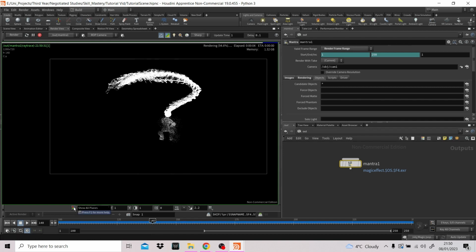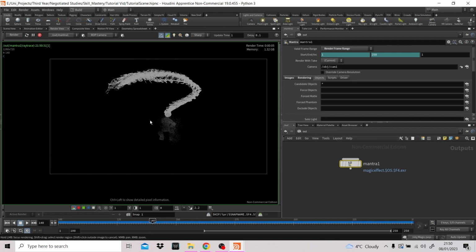Sometimes something has broken along the way and it shows up here, but you go on the alpha and nothing's there. So you just want to always make sure that you're seeing what you expect to see.